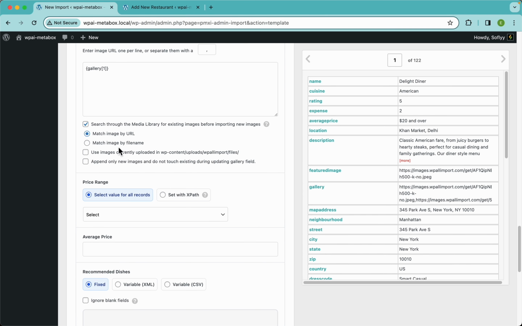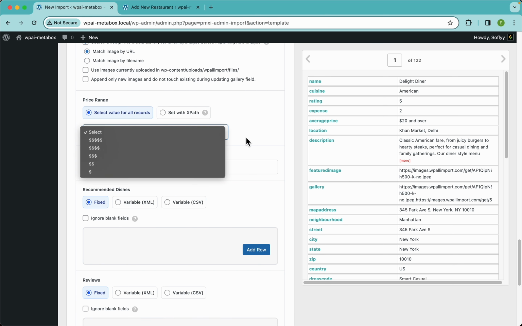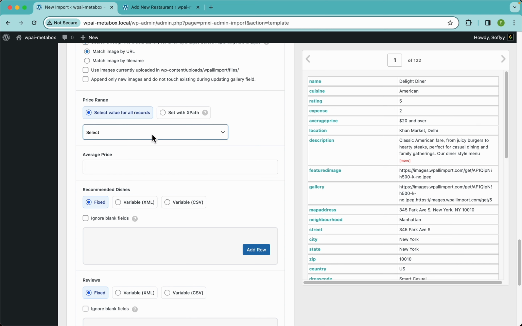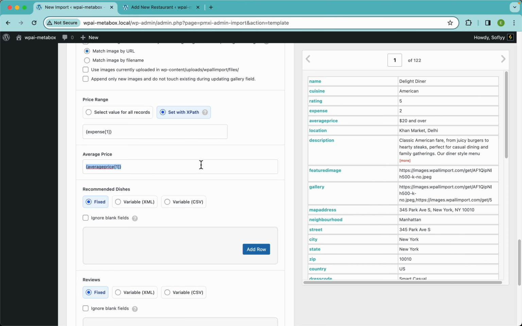Now, these other settings, I'm just gonna leave them as they are. Here for the price range, again, guys, you can select the value here. This is a select field, so you can select that value from here, but that will mean that all of these restaurants will have the same value. So since I want that to be imported dynamically, I'm gonna drag and drop the right value, which is this one. All right, so here for the average price, I'm gonna use that.